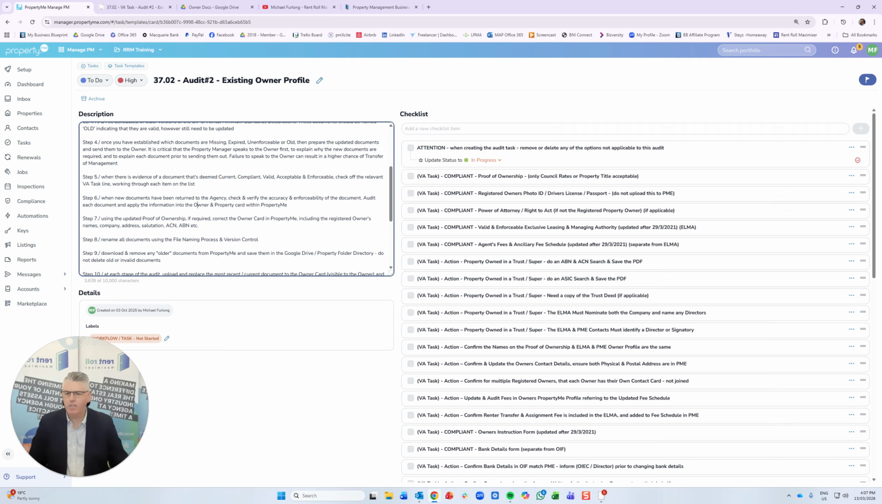Using the updated proof of ownership, if required, correct the owner card in PropertyMe, including the registered owner's names, company address, salutation, ABN, ACN, etc. So it's really important. Step 1 of the full owner profile is to make sure that we first understand who the registered owner is. If we don't have an understanding of who the registered owner is, we don't have evidence to state that it's either a council rate or a title.